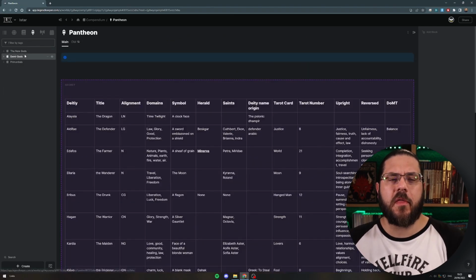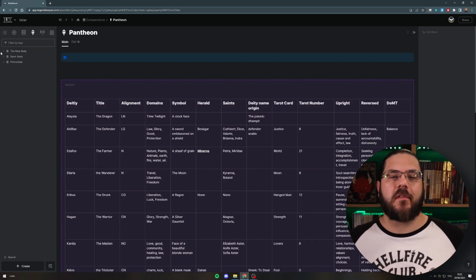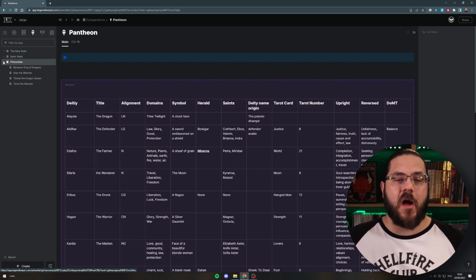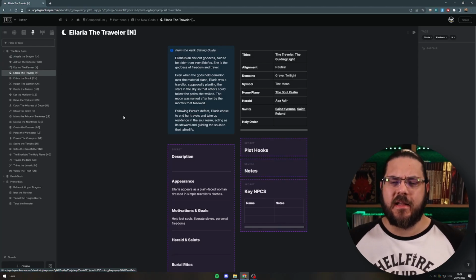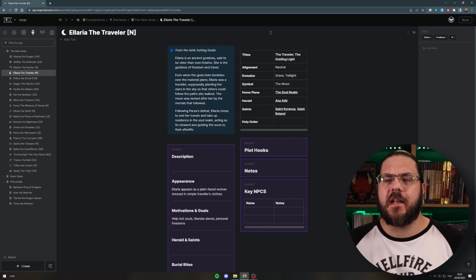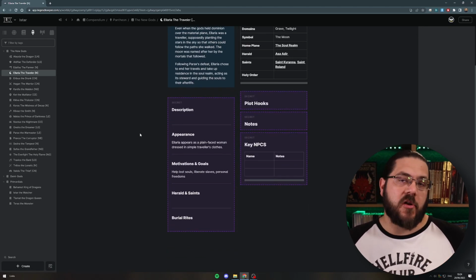Then I do the same with the Pantheon. I break that down into the new gods, which is the current slate of gods in my world, demigods, which are lesser beings, and then primordials, which are ancient beasts. And if we go ahead and click into one of them, you can see very much the same information from the setting guide, some general wiki style information, and then a bunch of secrets.